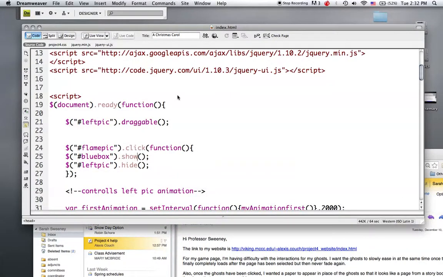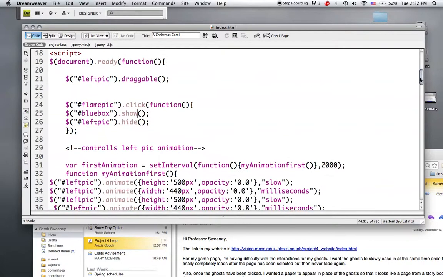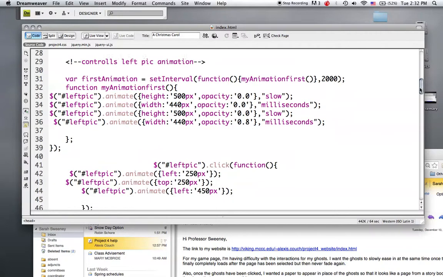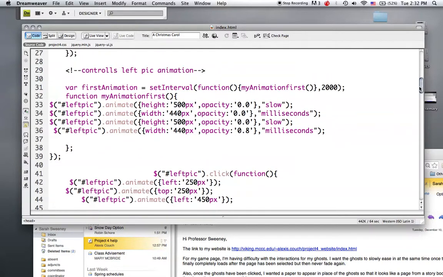Okay, Alexis, it sounds like you want two things to happen. You want the ghost to come in once, and then you want to be able to click on them. So I've set up something here in your HTML to help with both of those. Okay, so the first one is to make the ghost pictures only come in once.